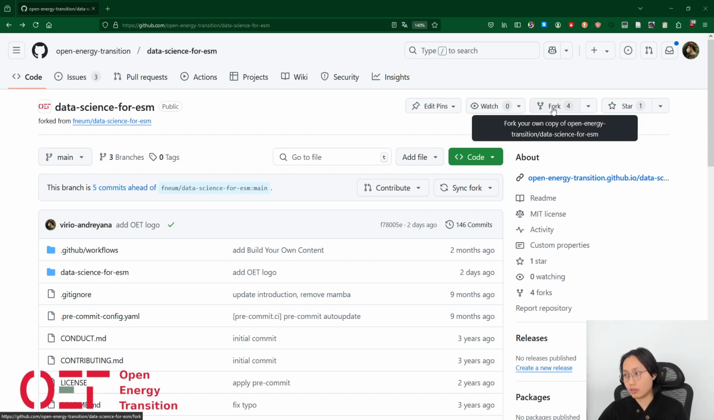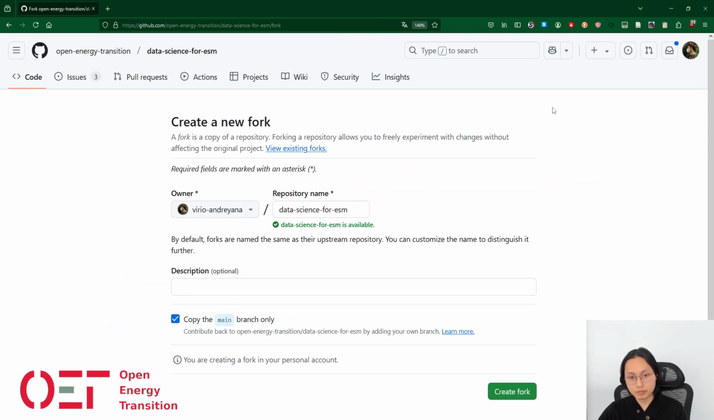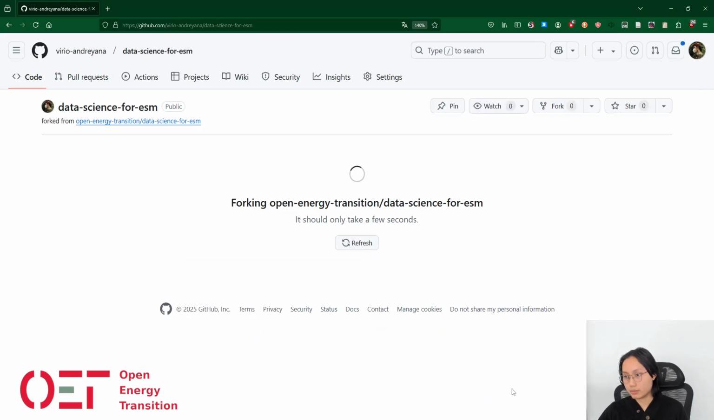Next, you click on Fork. However, you also need to untick "copy the main branch only". This is because there is a branch called gh-pages that is needed to create the website for your course. After that, you can click Create Fork. This will take a few seconds.